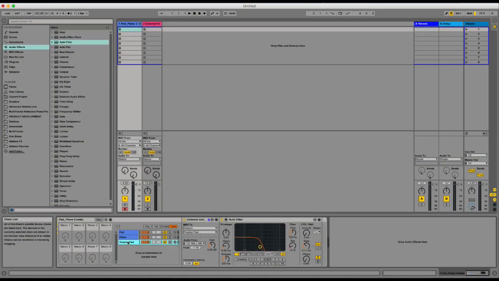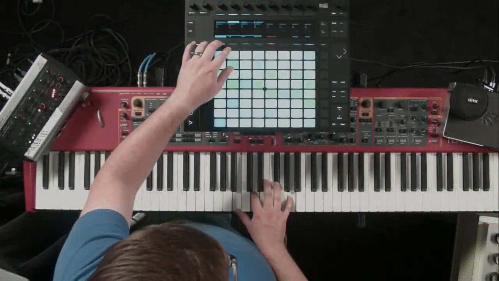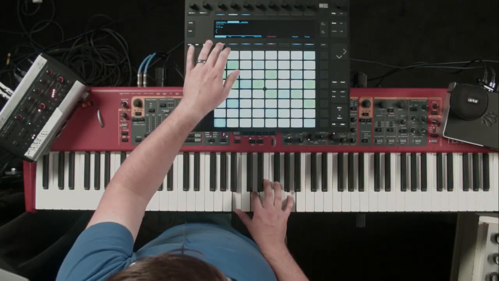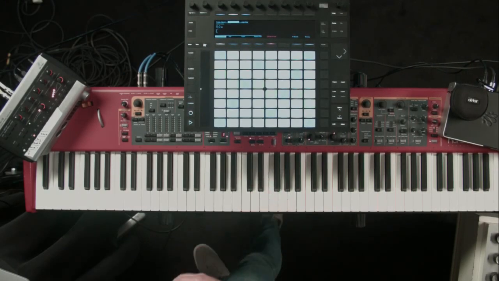Pad, piano, and the Reason pad sound together with just the filter. So again, it's a bit of what that sounds like. And I have my filter here where I could just filter our Reason pad, which makes that really, really usable, right?